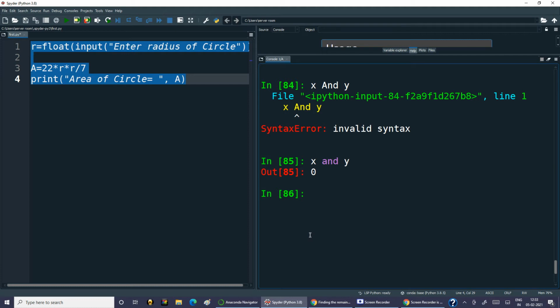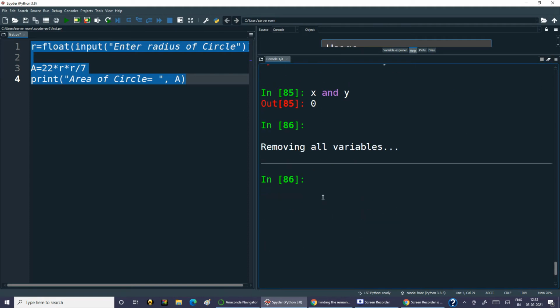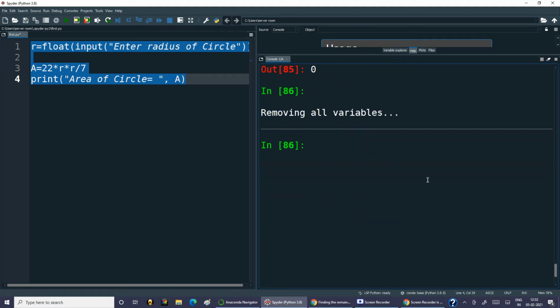So see here, let me clear all the variables first. Here all the variables are clear now. Now I assign x equals to 12 and y equals to minus 10. So one is a positive number, one is a negative number. Now I write if, and then you will write the condition here. Parenthesis is required in C programming, but here you will not require parenthesis.